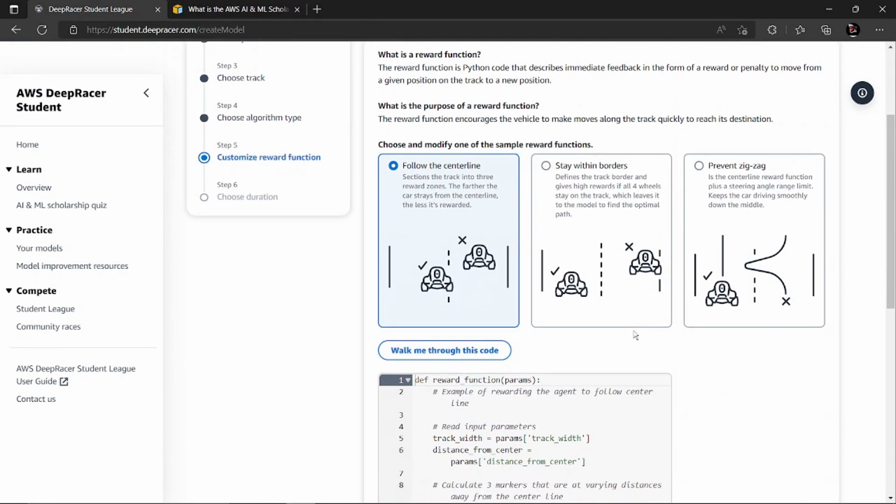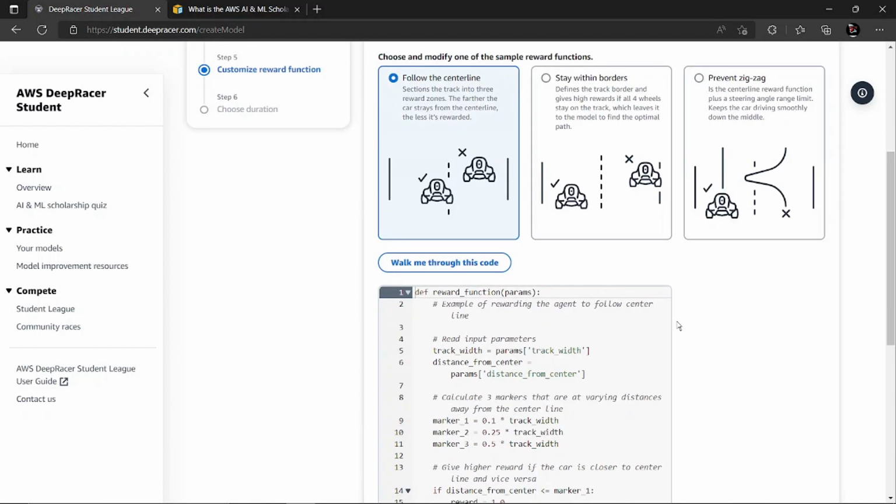Now coming to the custom reward functions. This is the one which is going to determine what the car or the model must do. There are mainly three options you'll be getting over here. That is follow the center lane, so the car or the model which you'll be training would be trying to follow the center lane. The next option would be stay within the borders, so that the model won't go out of the borders, and prevent zigzag motion, so that the car or the model goes in a straight line. You can choose whatever you want, but I feel that the follow the center lane option is a better option.